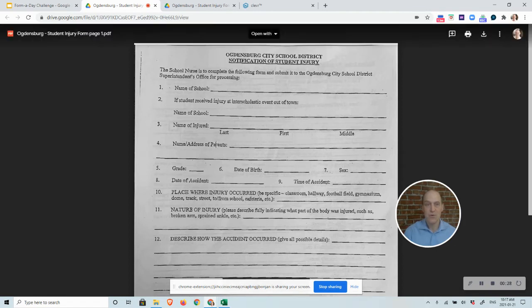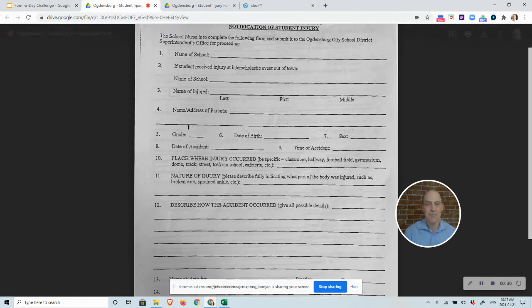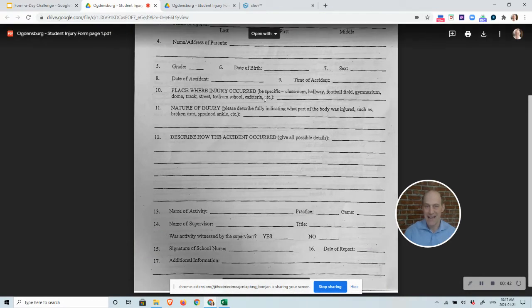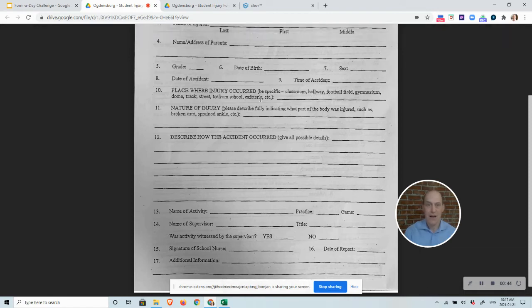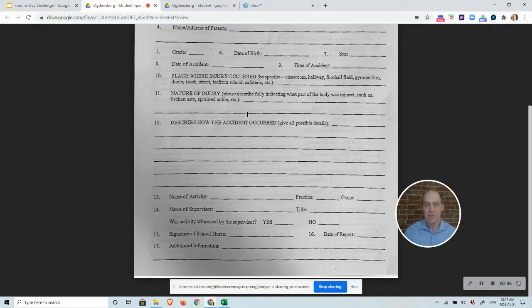So name of the school, name of the student that was injured, parents, what grade, lots of information that usually is available in the student information system already, but on a paper-based form needs to be completed by hand. And then details about the accident: where did it occur, how did it occur, nature of the injury, and so on. And was there a supervisor present? And then the nurse would sign off on it.